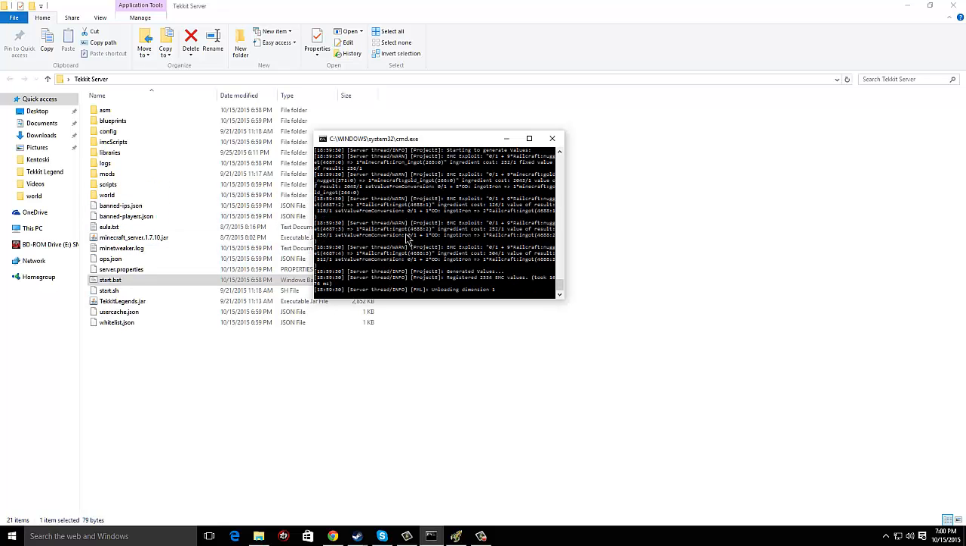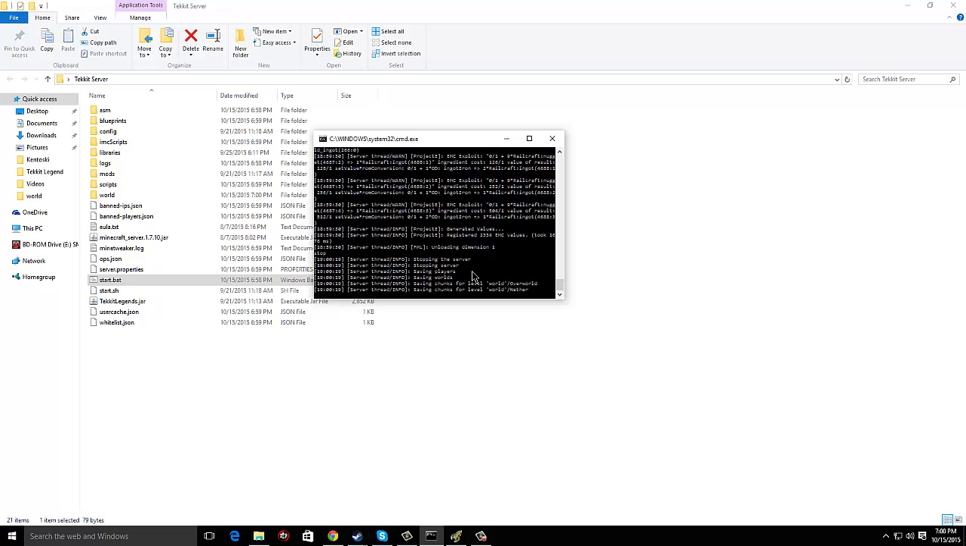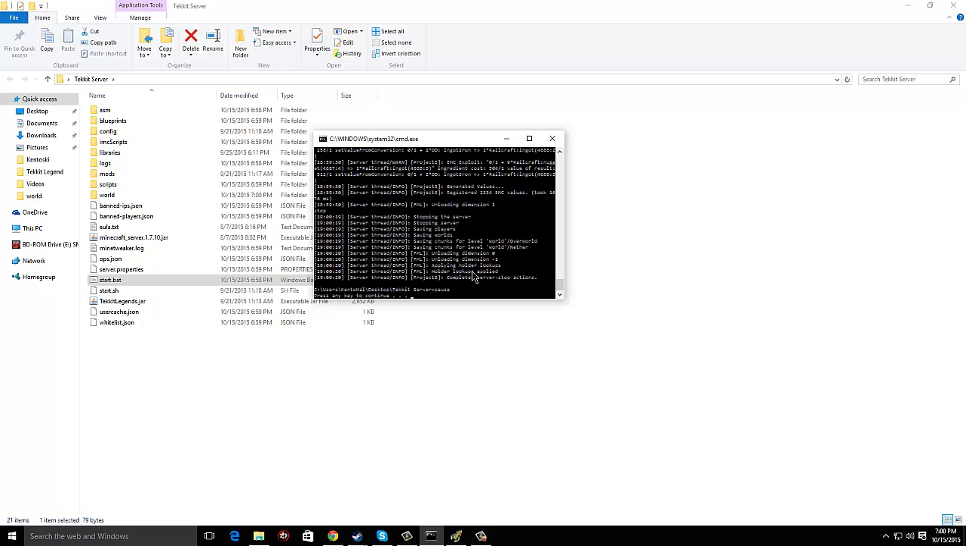Now that it is finished loading, you'll end up with this message, which is called downloading dimension. And then when this message pops up, you'll just want to type stop. This will stop the server and you could exit it.